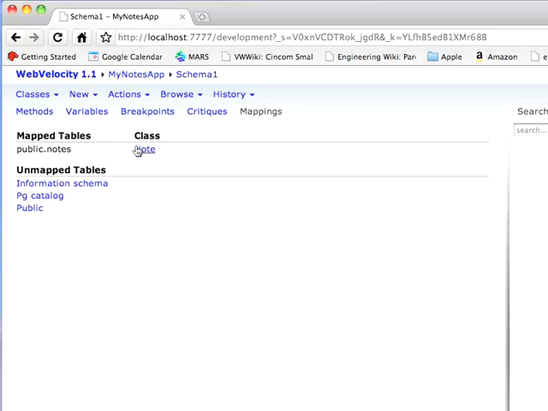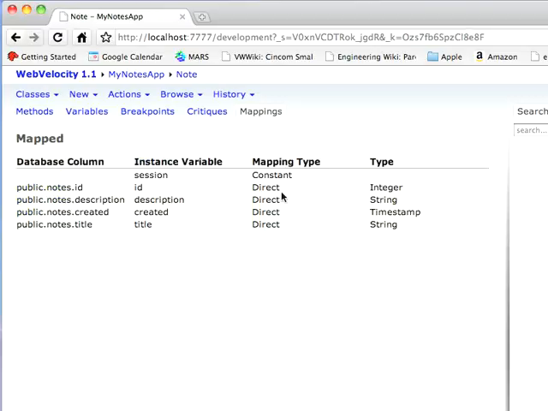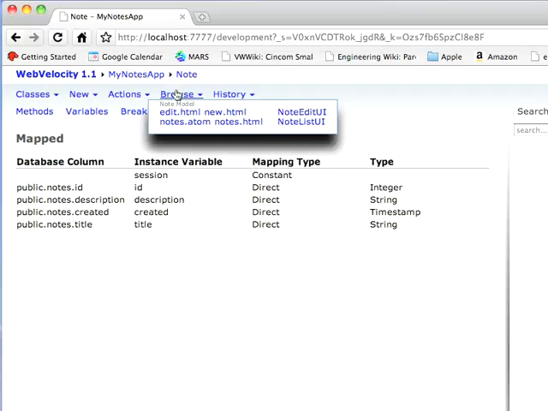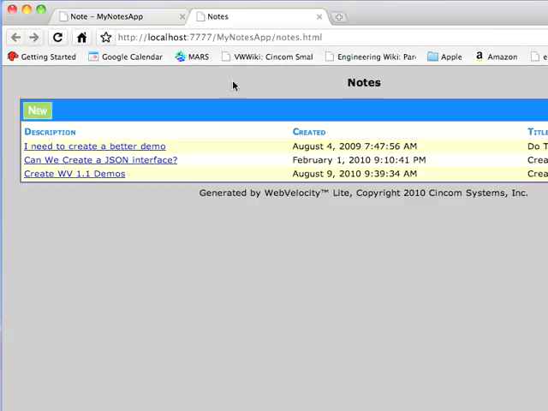So now that's done, and I can click on class Note and go over here and see how things are mapped over. So I can see that the ID column is mapped over to an integer, the description column to a string, and so on. And now up here under Browse, I can select, and notice all these things are enabled. So I go to notes.html. And it opens up a new tab for me, and here's something that I did a little while ago.